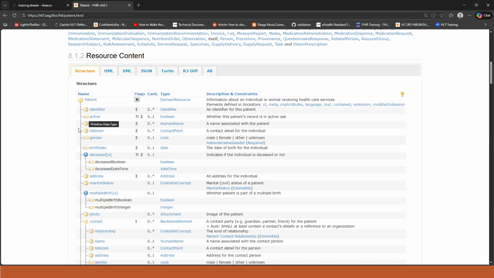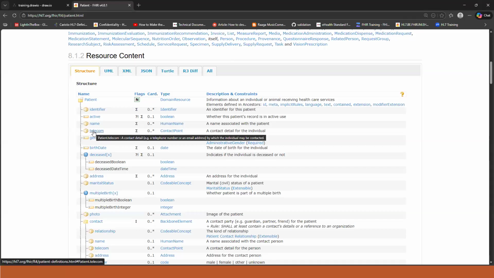Okay, so if we go through this list of elements which we have for the patient object, we have identifier, we have active, we have name. We'll go through each element one by one. But as you can see, icons keep on changing based on the element. So for gender, it is a single value, so we have a primitive data type. But for telephone number or name of the patient, you can see that we have a hexagon icon.